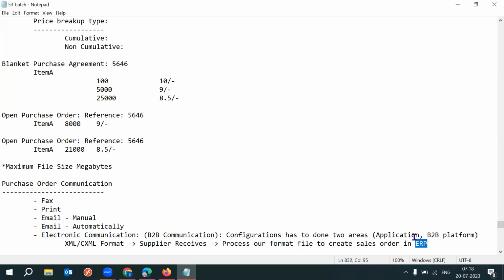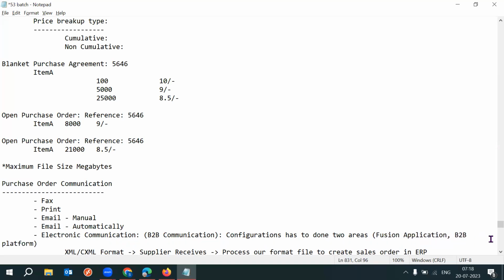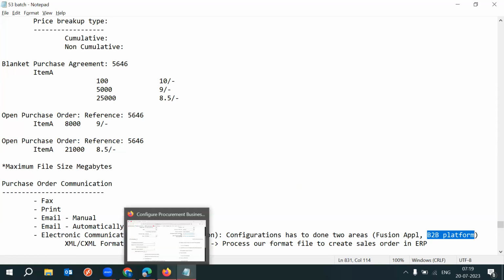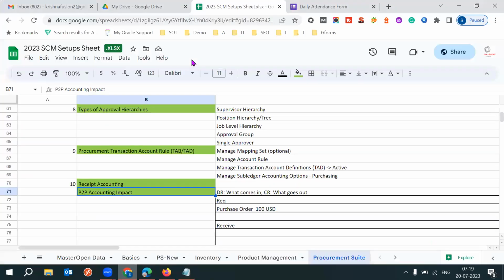The application is nothing but our Fusion application. And the B2B platform is a separate platform where our supplier should be registered and we should also be registered. It's a free platform, not a licensed platform. Let me show you the website of it.